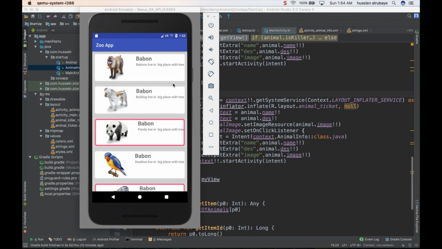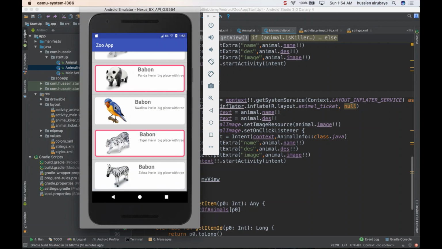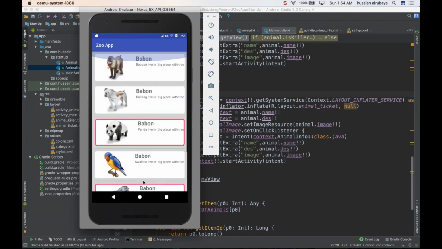Hey and welcome. In this section, we will build a zoo app that shows you a list of the animals available in the zoo, the name of the animal, and some description about it. When you click on the animal, it gives you details about that animal. So you will learn a lot in this section.